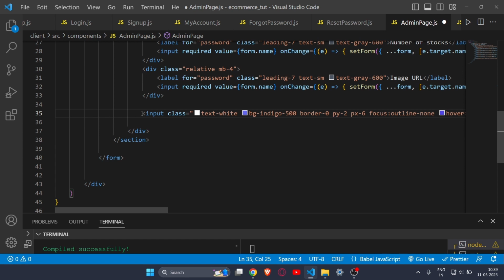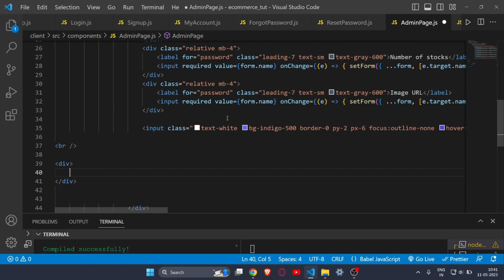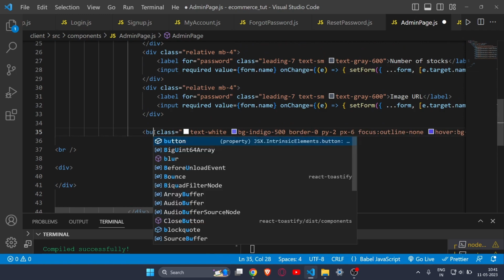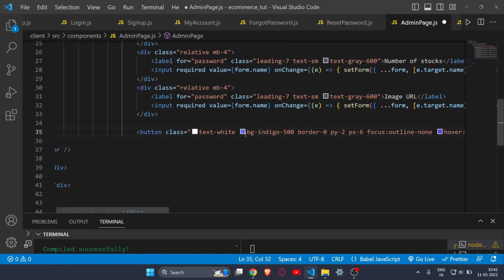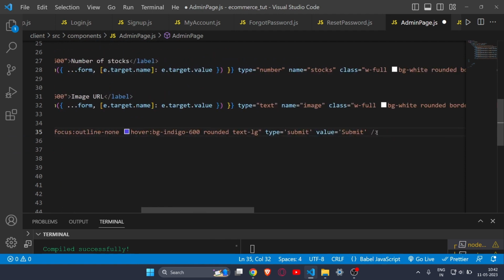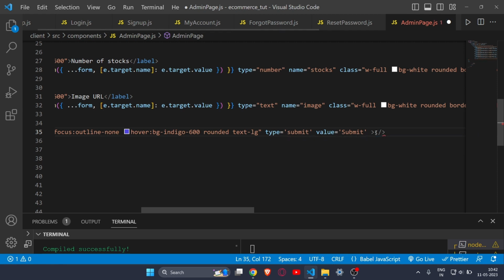But after this button, I will make a BR tag and make a new div tag. Inside this div we will show all the image URLs that the admin has submitted. So here one thing I will do, I will change this to a button tag. So I have to remove this and add a button here. Just like that. And inside this I have to write submit.